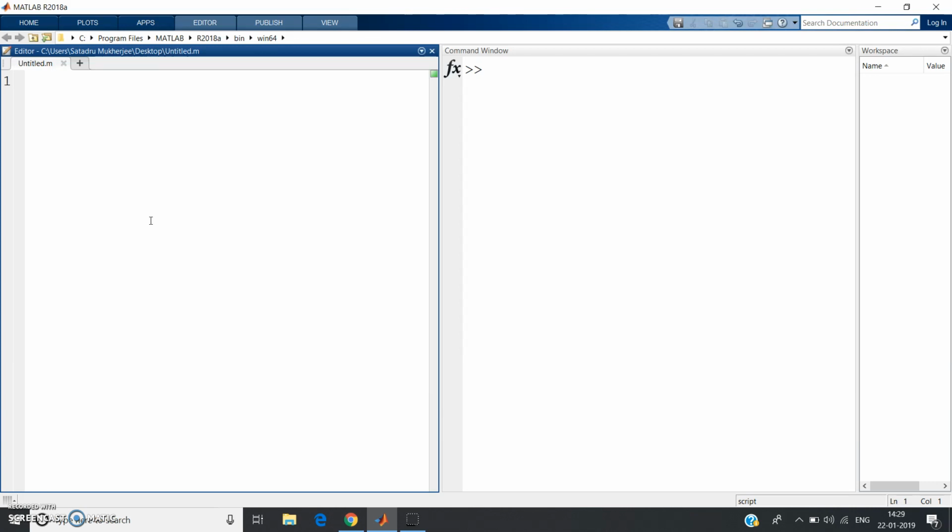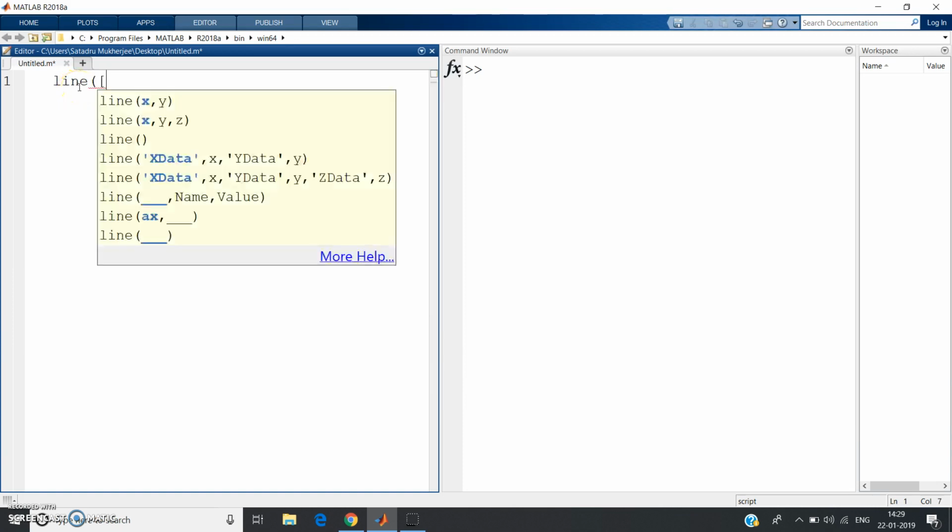Let us check. The inbuilt command is line. So this is the inbuilt command, easy to remember, nothing else, line. Now you just open the first bracket. As soon as you give the line, some hints come up to help you write the syntax if you forgot it sometime. So line(x, y, z), basically this is the way you have to write.